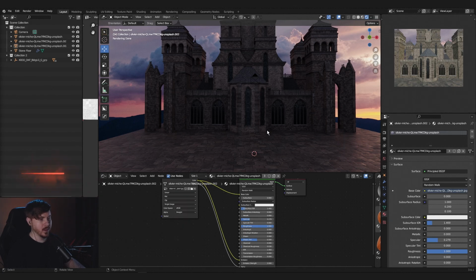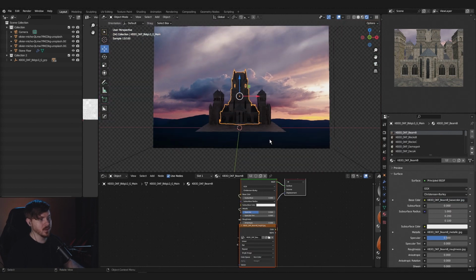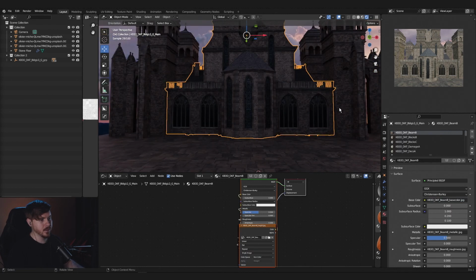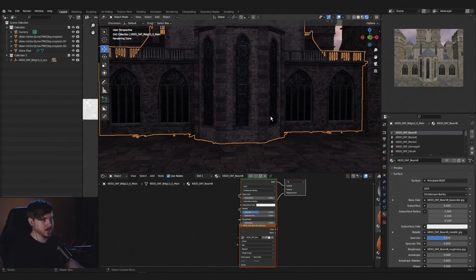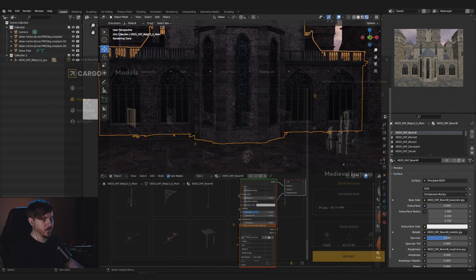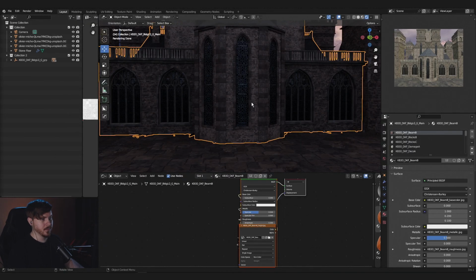Today I'm going to do a quick tutorial on how to make the windows in the Dark Fantasy kit in KitBash3D look a little bit better. When I initially started Blender, I was trying to find a tutorial for this and I couldn't really find one. All right, so straight away you have these windows.